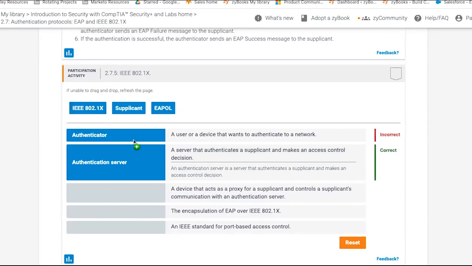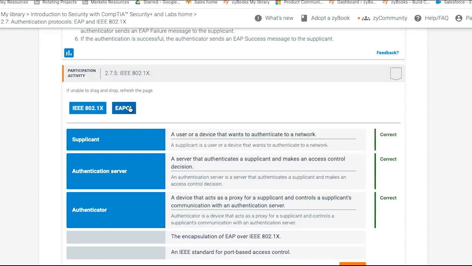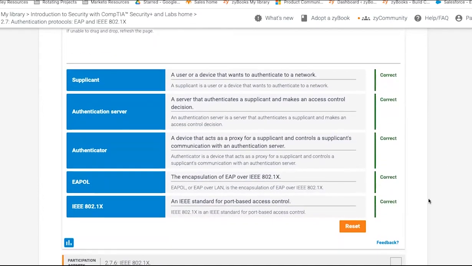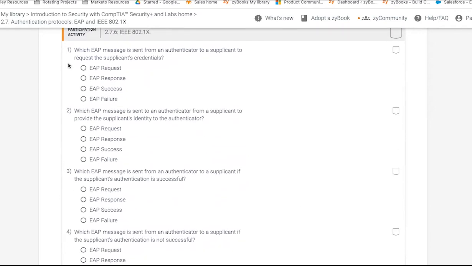And if they get it incorrect, they can move. So these questions that are the orange participation activities are not designed to be summative assessments. They're just to check students' understanding as they go through.